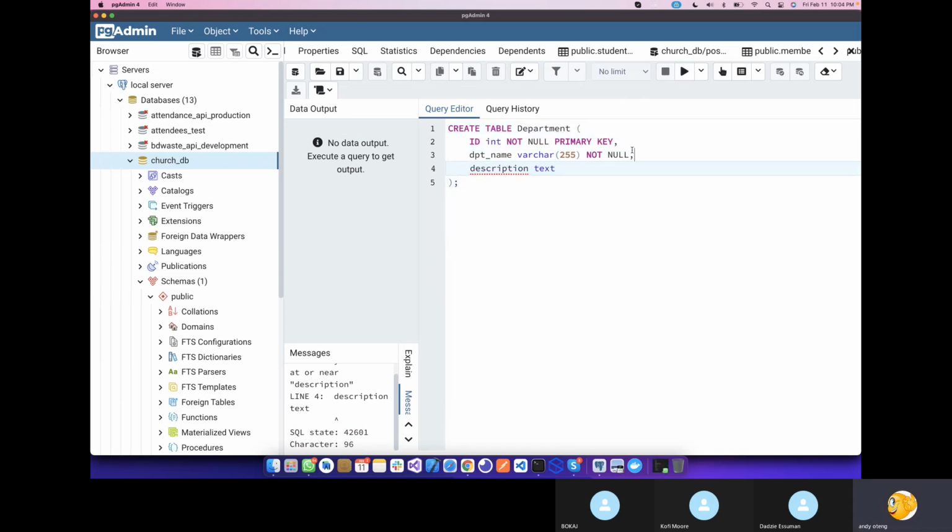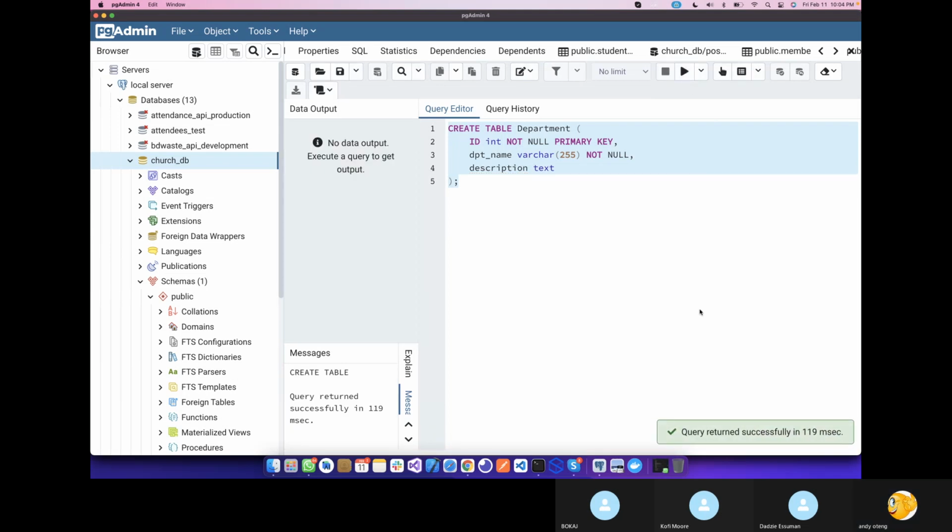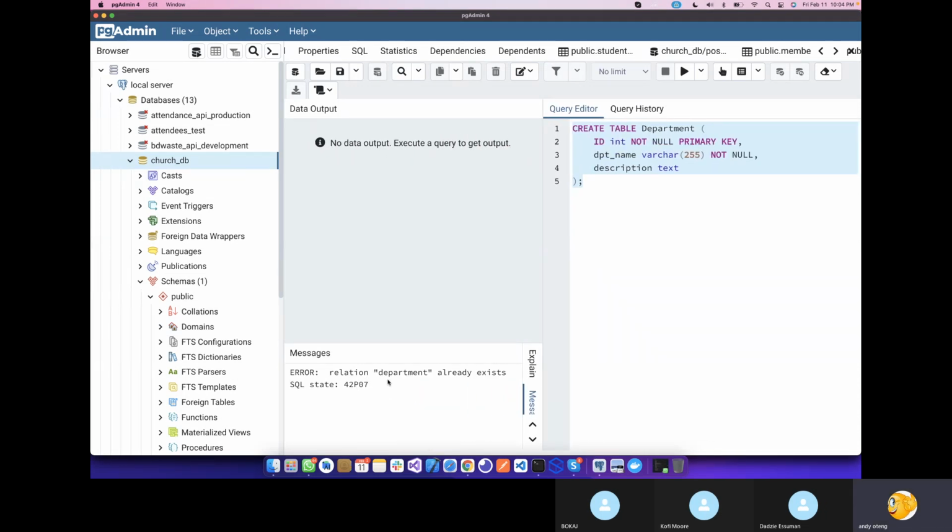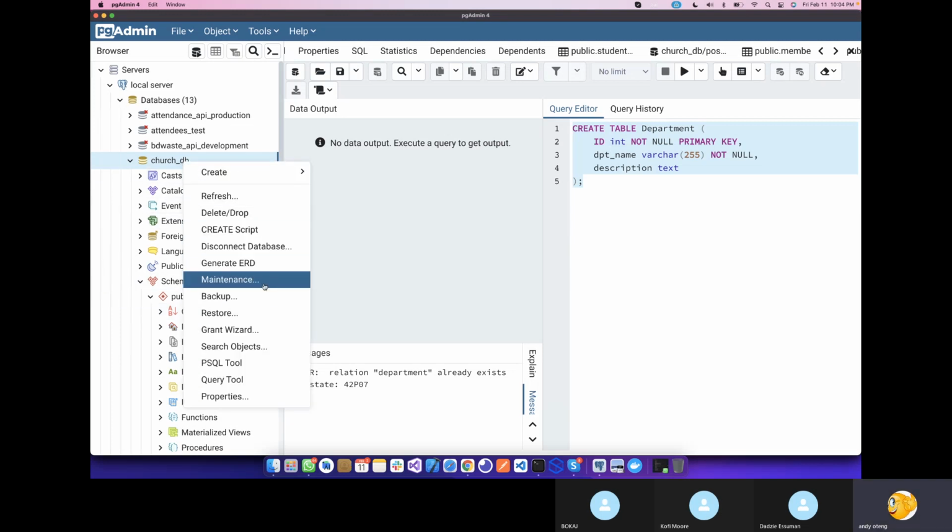Okay, I didn't put a comma here. Okay, so it has created it. Now what happens if I want to create again in that same table? I've not tried. I've done it several times, so let me go and see. It was telling me relation department already exists. So it's not allowing me to create multiple tables at the same time.